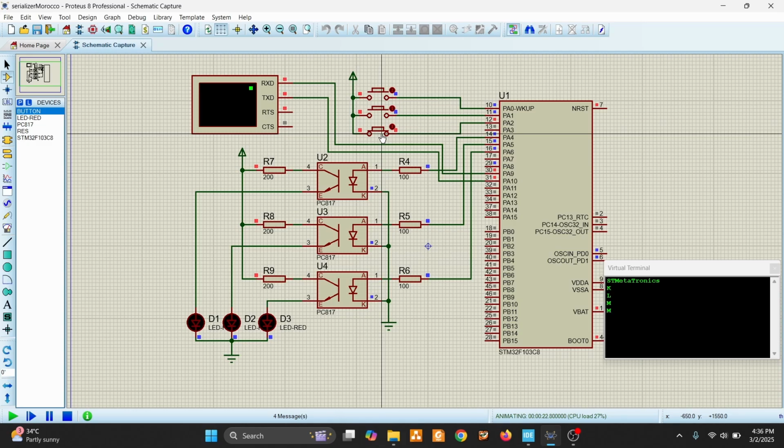Now if I keep button number 3 pressed, after 500 milliseconds it will come and check whether button number 3 is pressed. If yes, it will send the M character, so that's why it is sending M continuously. If I press button number 2, it will send L continuously, and if I press and hold button number 1, it will send K.